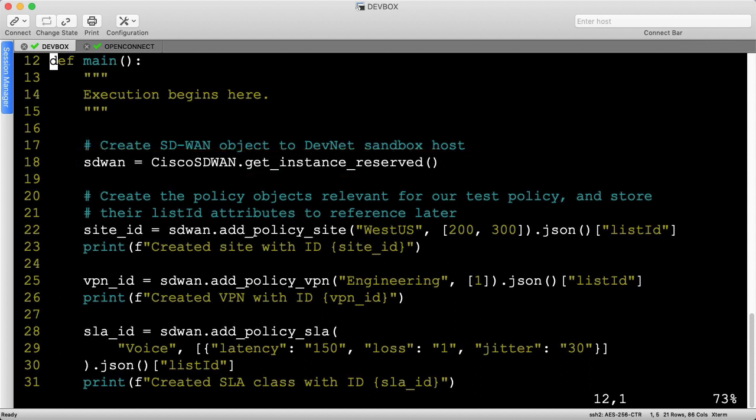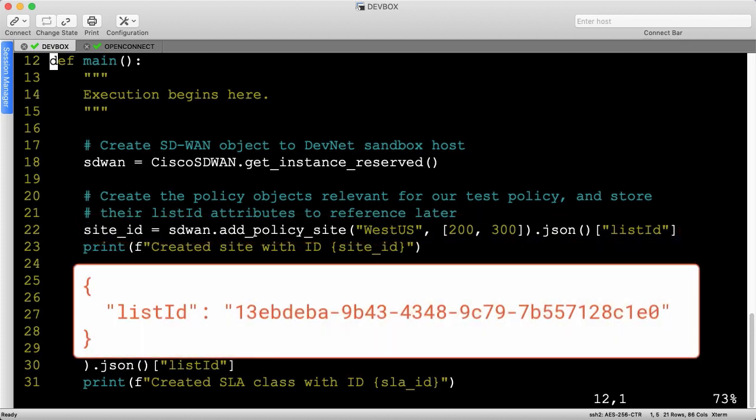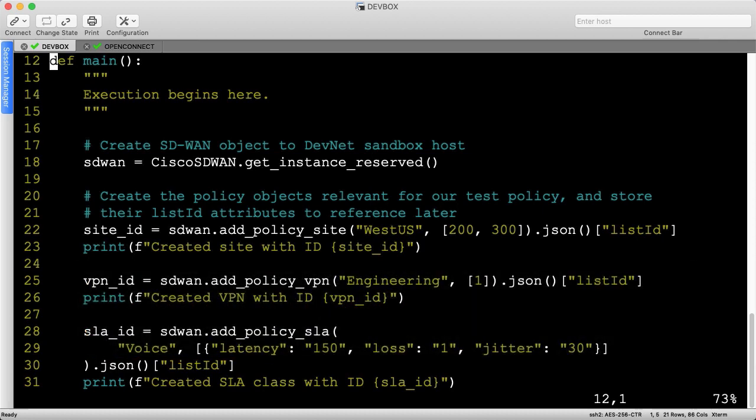As you'd expect, we'll be calling each of our 3 policy-related methods. First, we add a site list named West US, representing the US West Coast sites. In the slides, I mentioned we would use sites 200 and 300 for this, each of which contains a single WAN edge device. This post request returns a JSON structure shown in the callout, and the field we care most about is the list ID. This is how we can reference the newly created object in the future. We'll store that in the site ID variable and print it out using a status message.